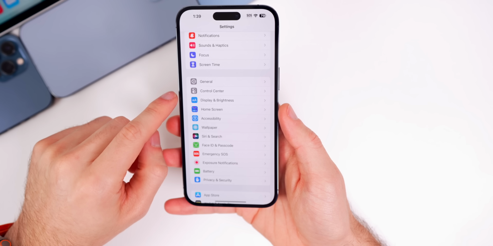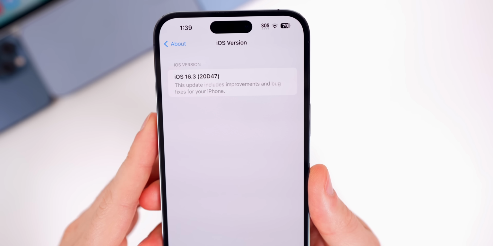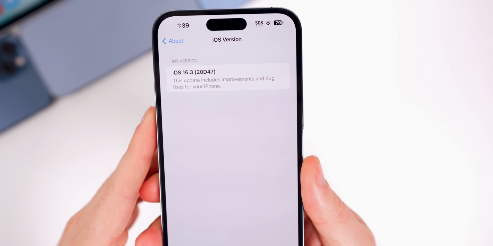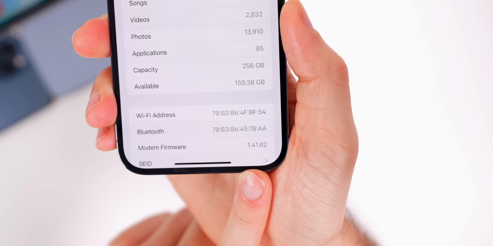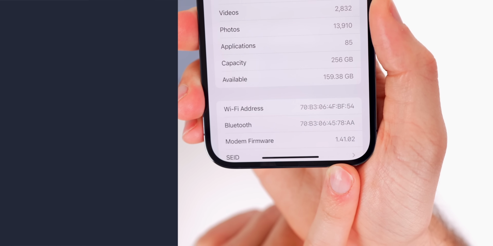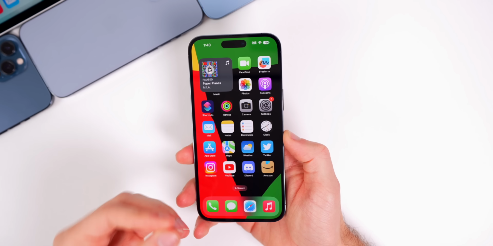Now, if you go ahead and check out the build number, Settings, General, About, 16.3, we can see the new build number is 20D47. And if we look a little bit further down, the modem firmware also has an update. It's 1.41.02.